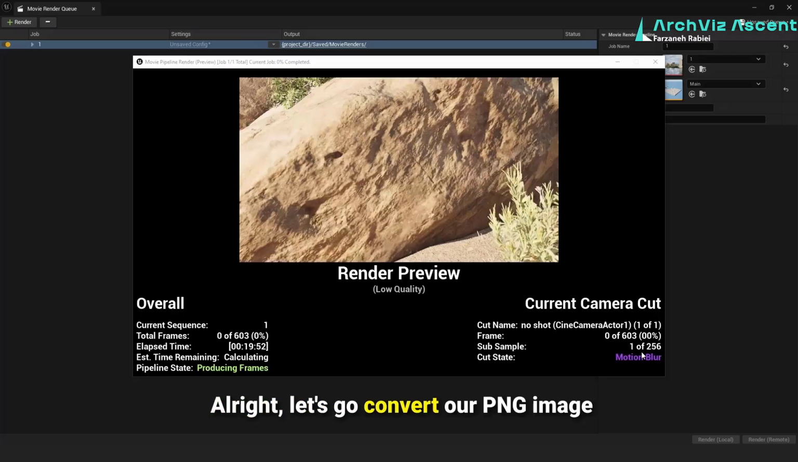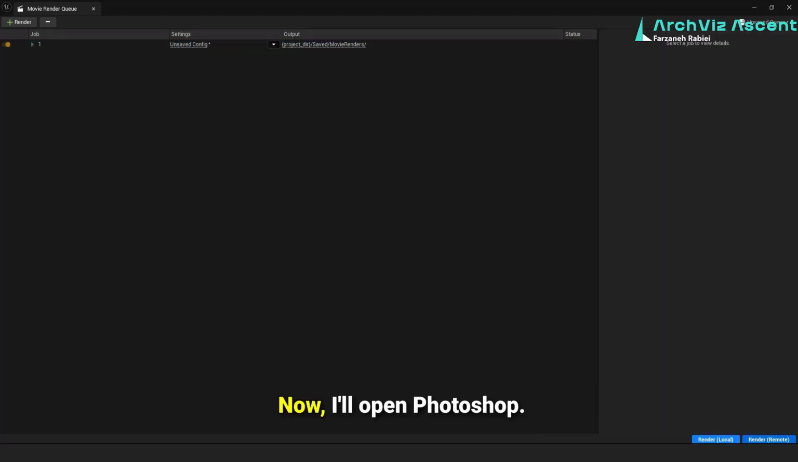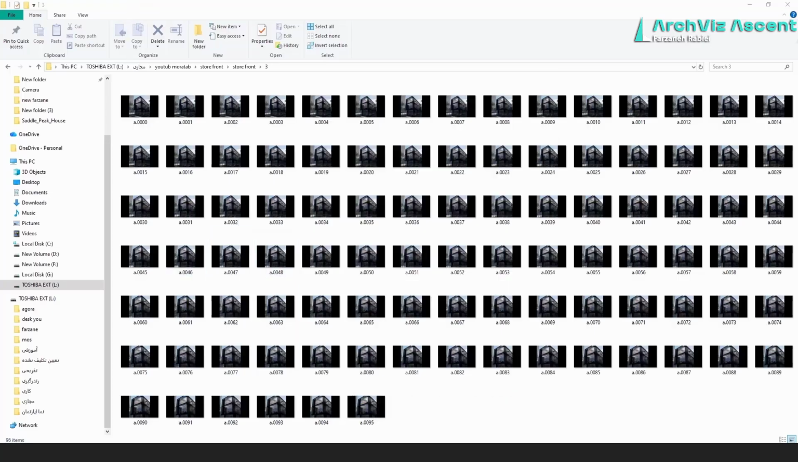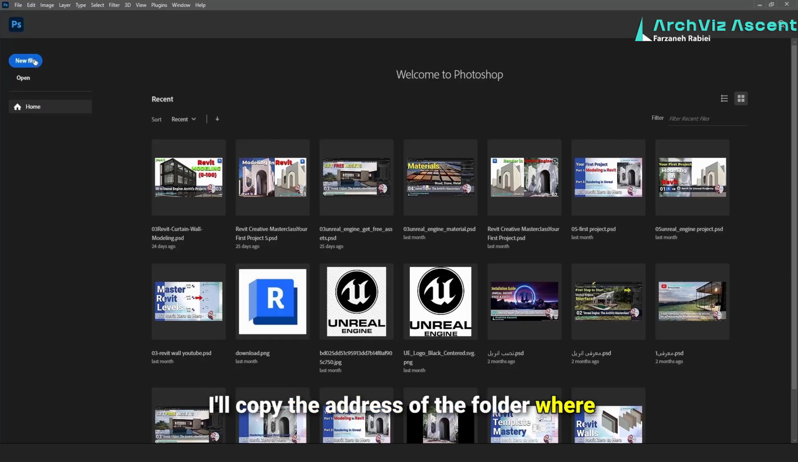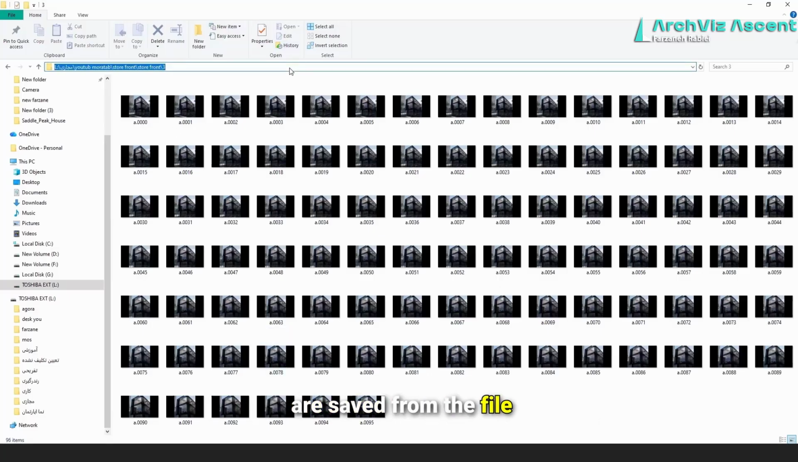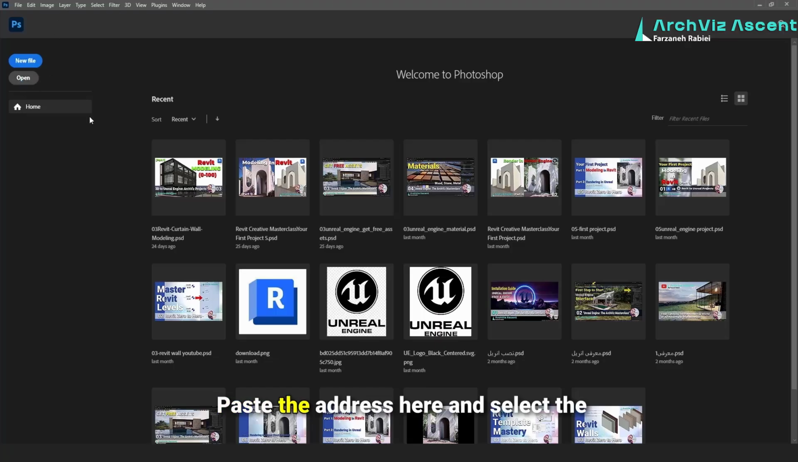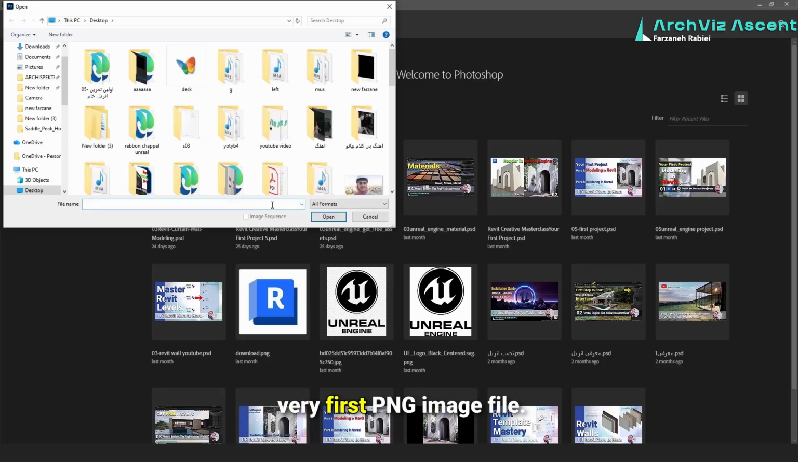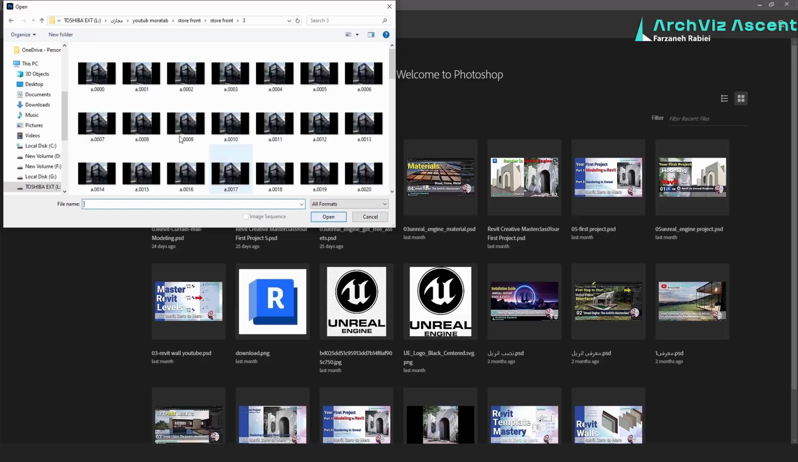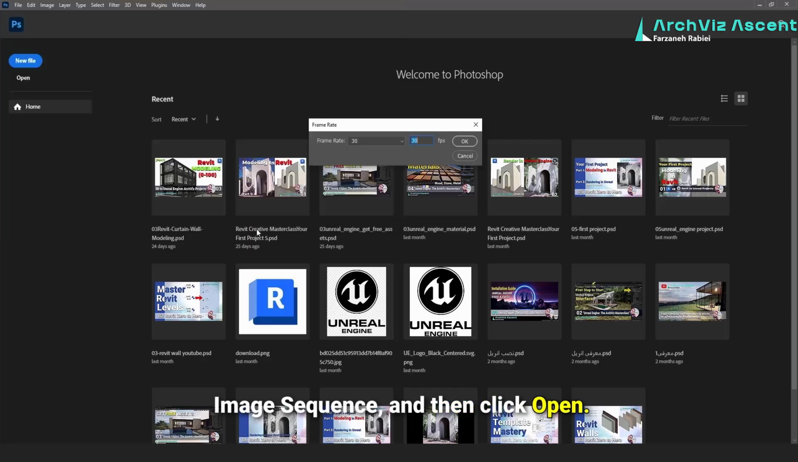Alright, let's go convert our PNG image sequence into a video file. Now, I'll open Photoshop. I'll copy the address of the folder where the rendered images are saved from the File Explorer. In Photoshop, I'll click Open. Paste the address here and select the very first PNG image file. I'll make sure to enable this checkbox, Image Sequence, and then click Open.